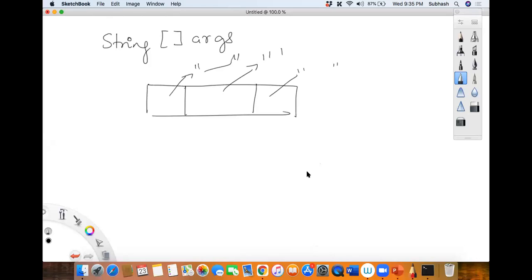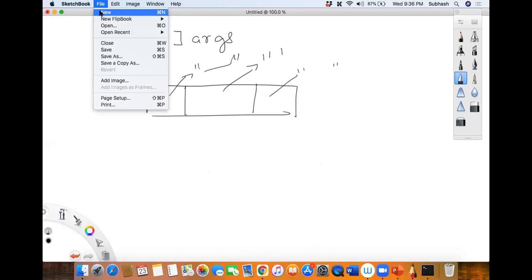Now, the next question is, from where will it get the data? It will get the data from the command line. Tell me, guys, from where will it get the data? Put that in the chat box. The data that it gets from the command line is called command line arguments.